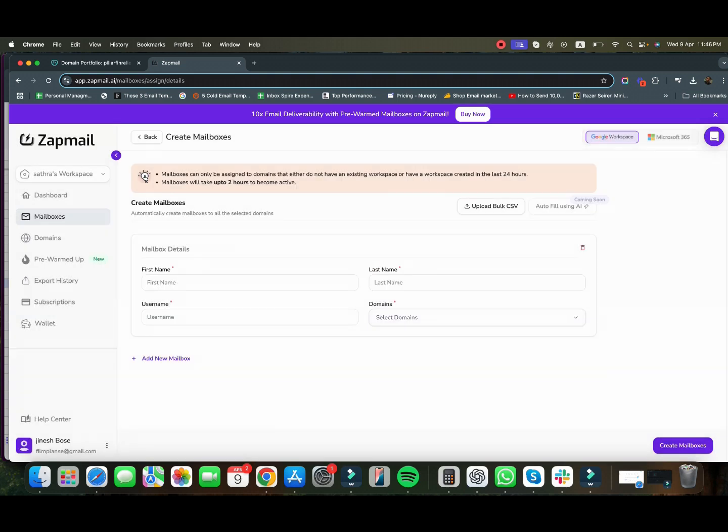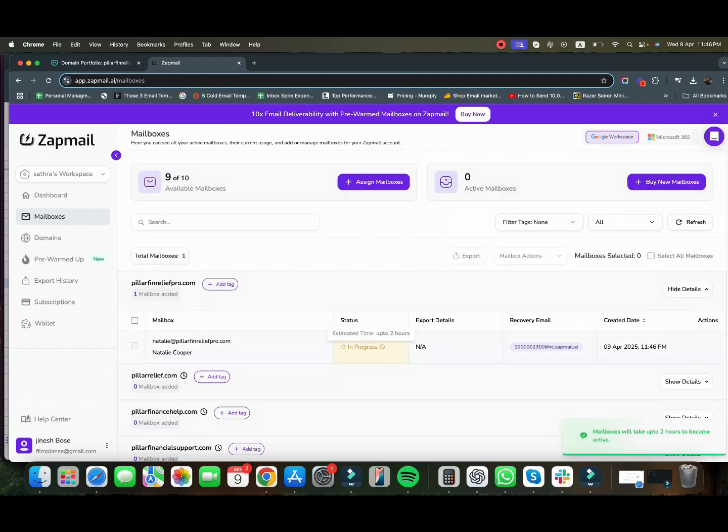Okay, so I just want to use any random names just for testing purposes. Natalie Cooper, and I will copy first name as username and then select the domain that I have created. Okay. So I will click create. So the mailbox has been created. Okay, so you see it's in progress.